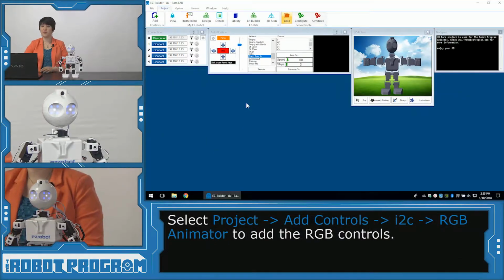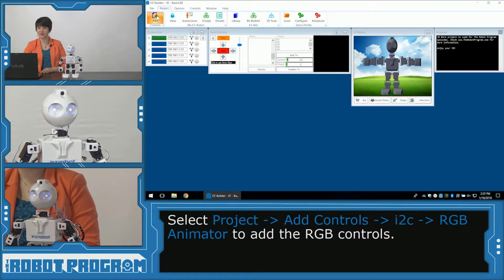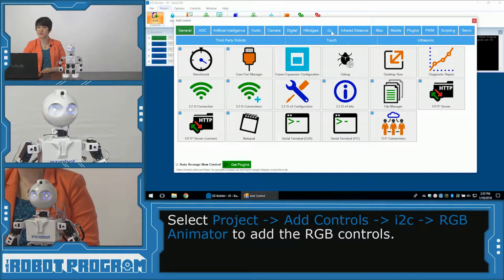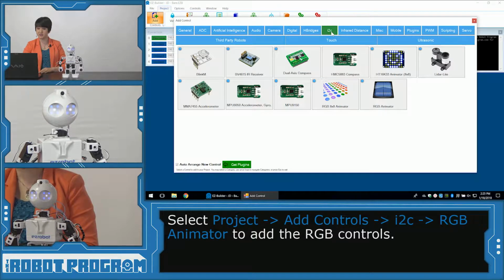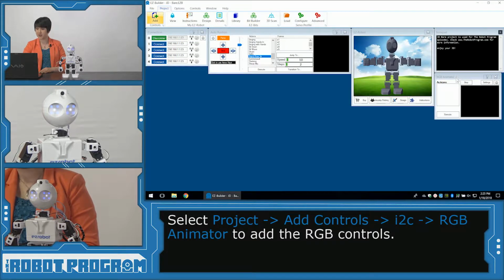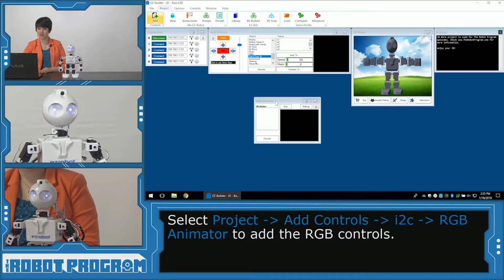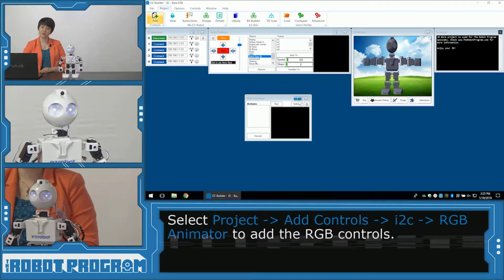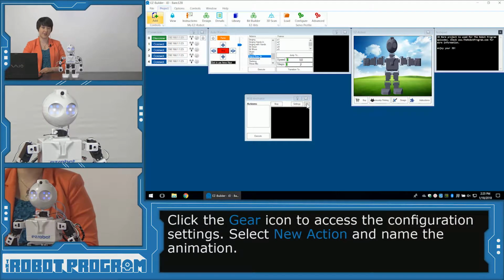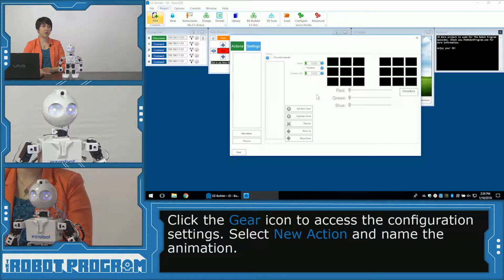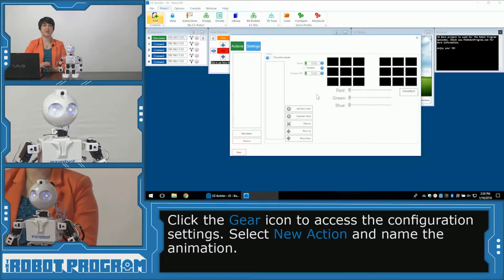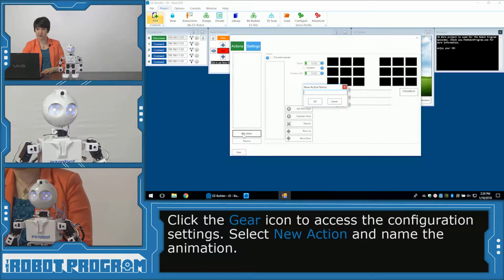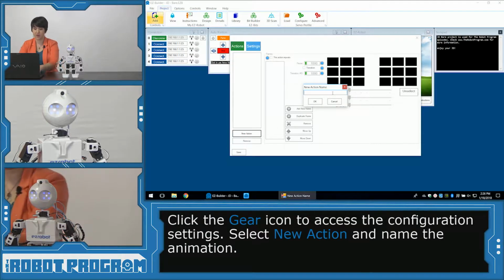To program the array, we first have to go in and click Add Controls. I2C, that's the port where the eyes are plugged into. And we're going to click on RGB Animator. All right, so now we've got our new control added to the project. And as always, we're going to click the gear button to access the configuration settings. We want to create a new action. This is going to be our entire sequence of different patterns and frames. So click New Action. Let's give it a name. I'm going to call this the Robot Program.